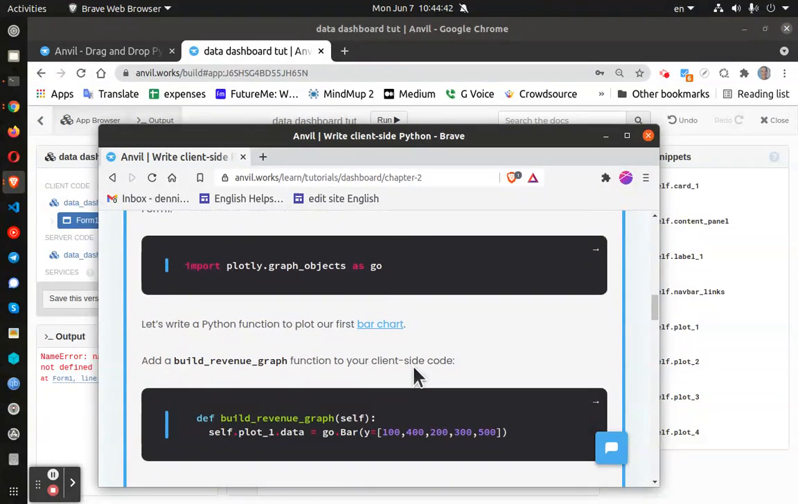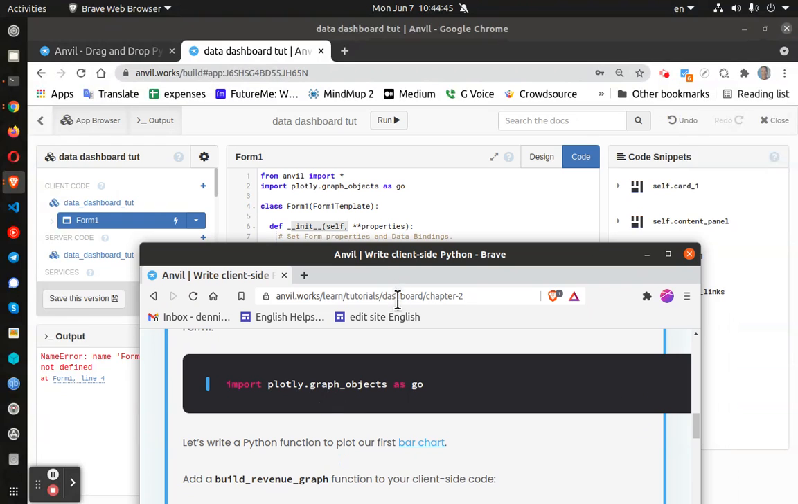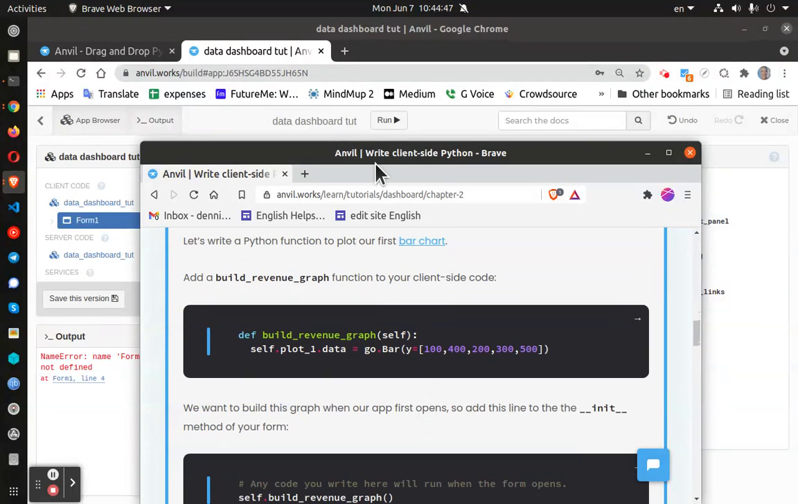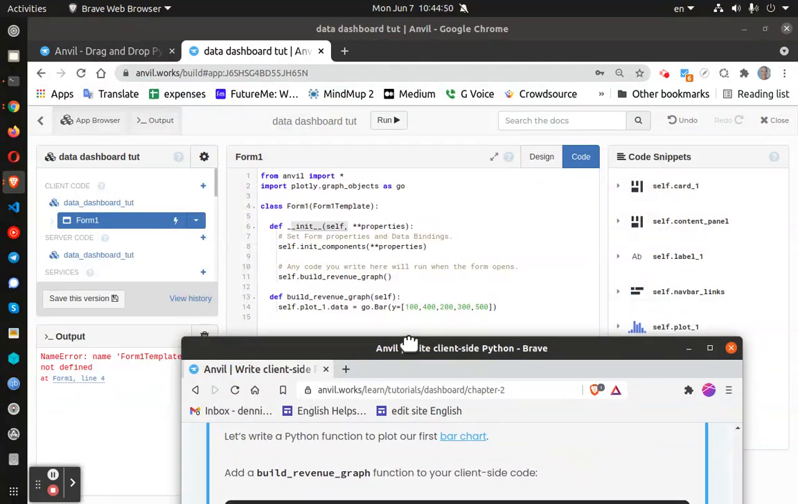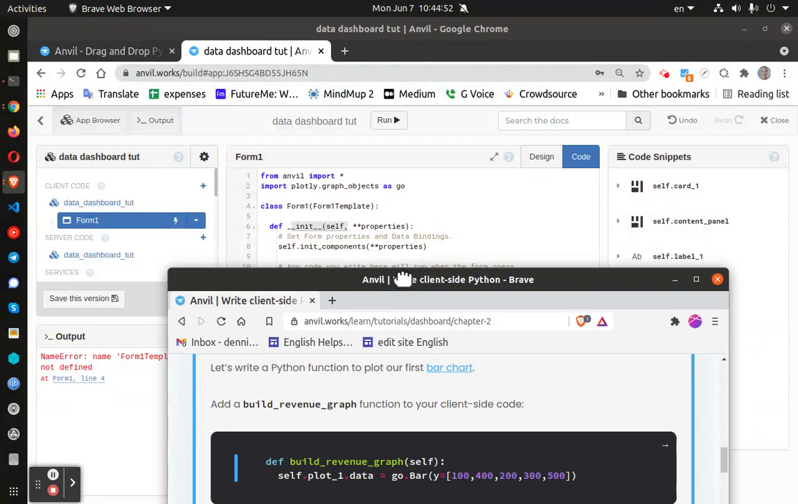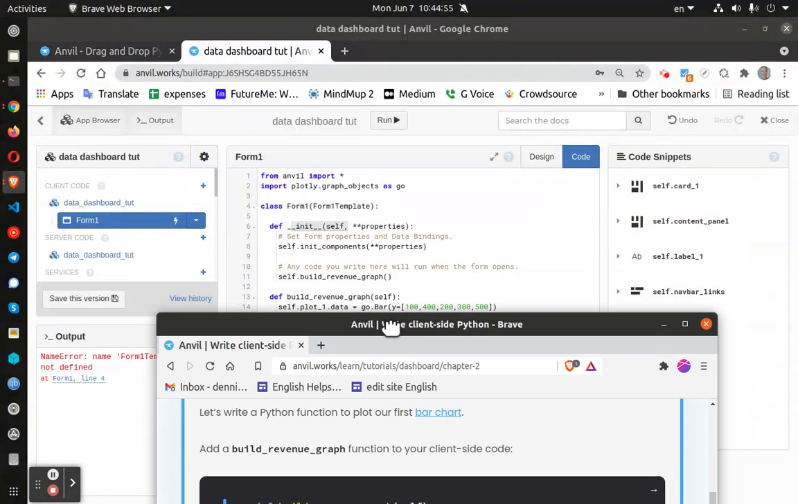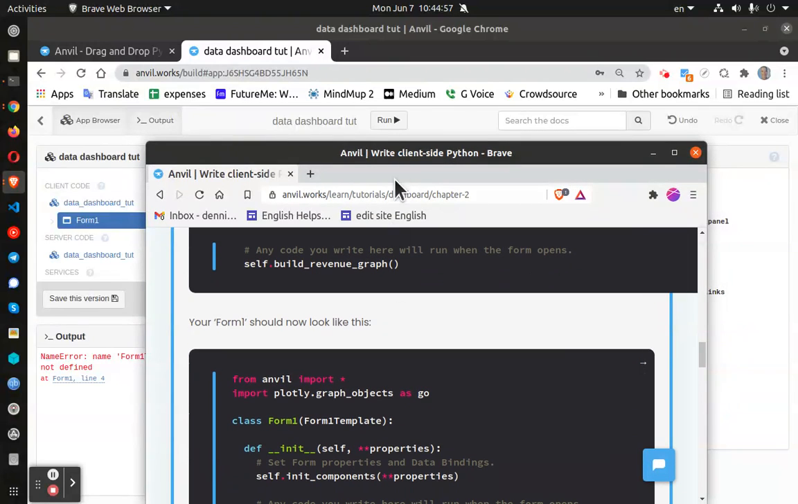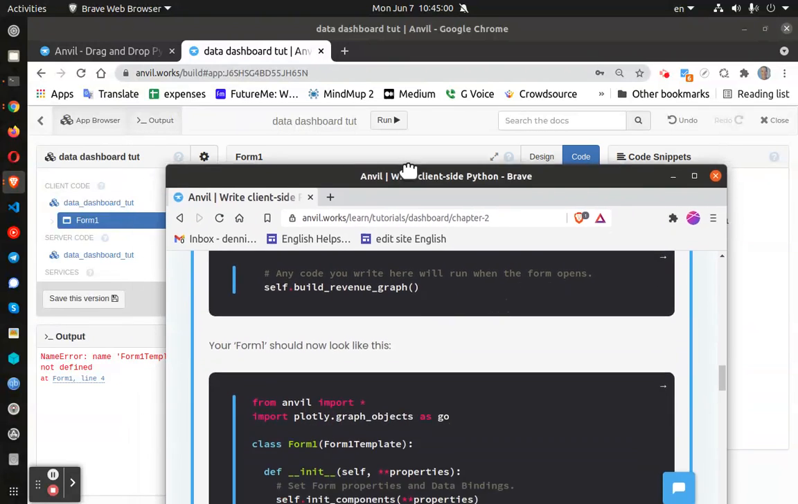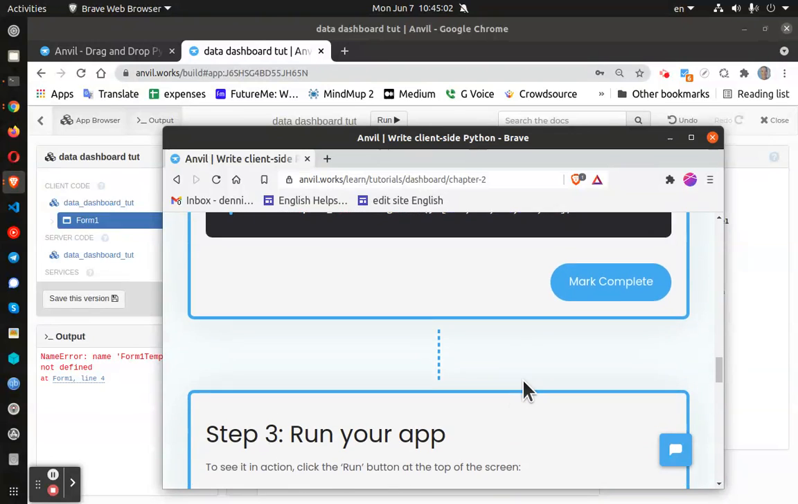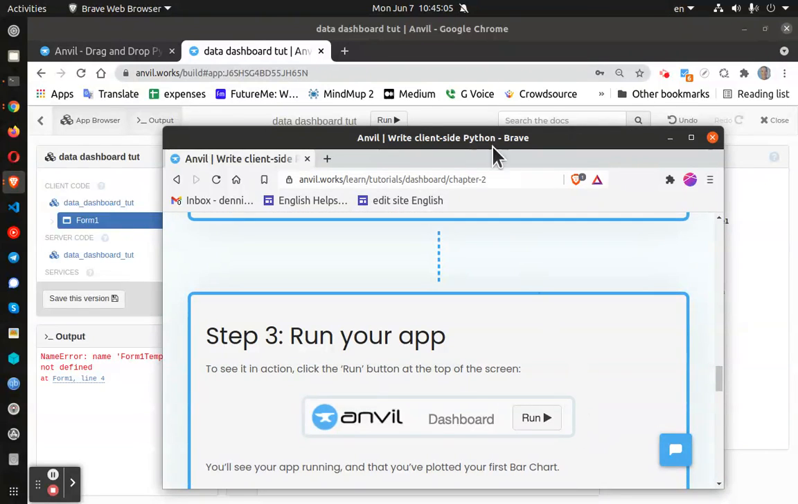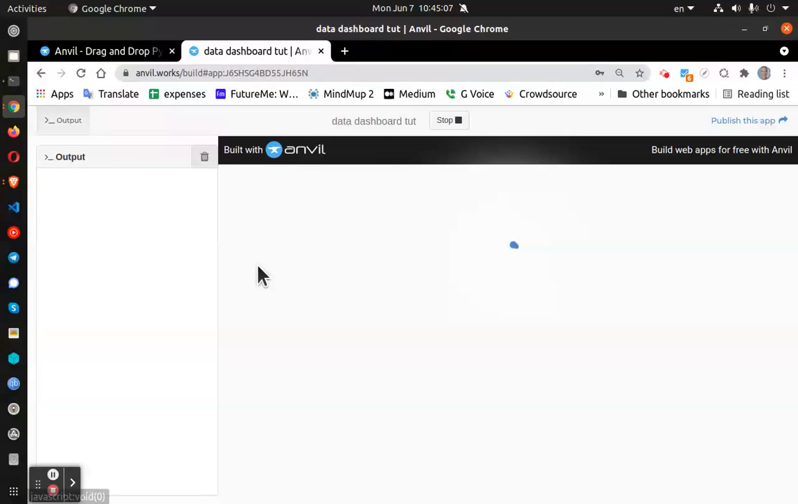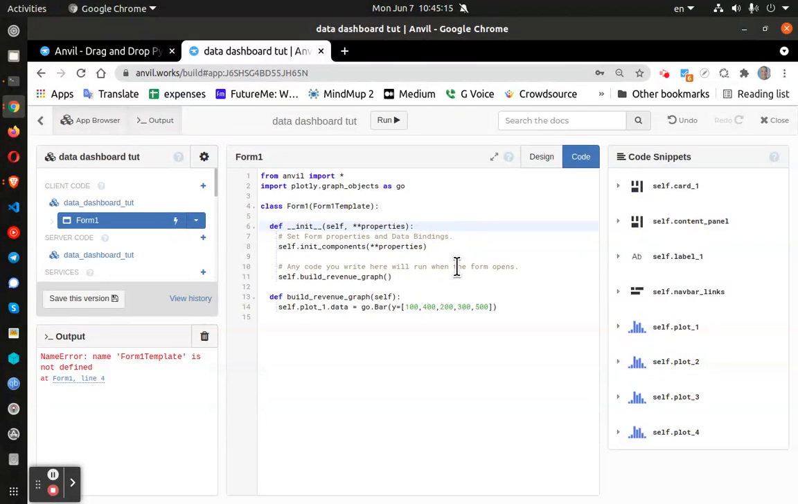And I scroll down. I've got all of that here. I've got the build revenue, def build_revenue_graph(self). Here's the whole code. And then when I click run, I should have a bar chart. But Form1 template is not defined. Form1 template is not defined.